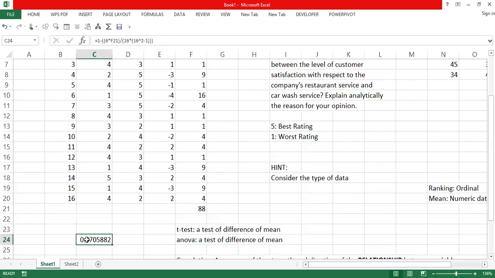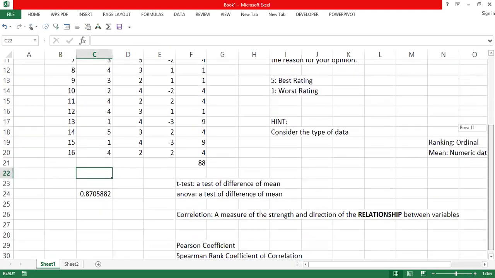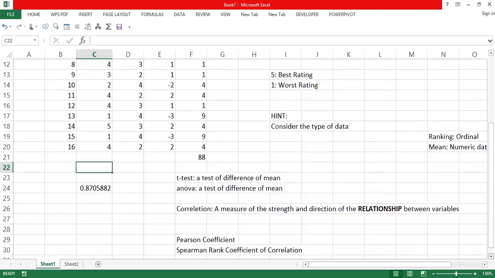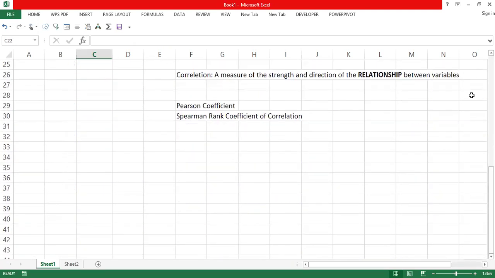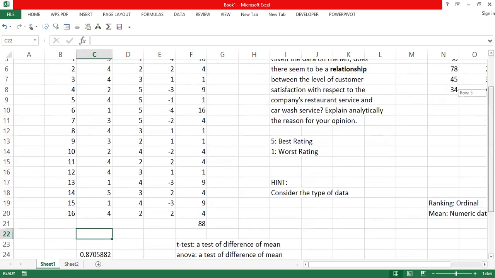Okay, so the correlation value of 0.87 indicates a strong, positive correlation. Now, if you want to go through the route of hypothesis testing when you are dealing with correlation, what you do is this.